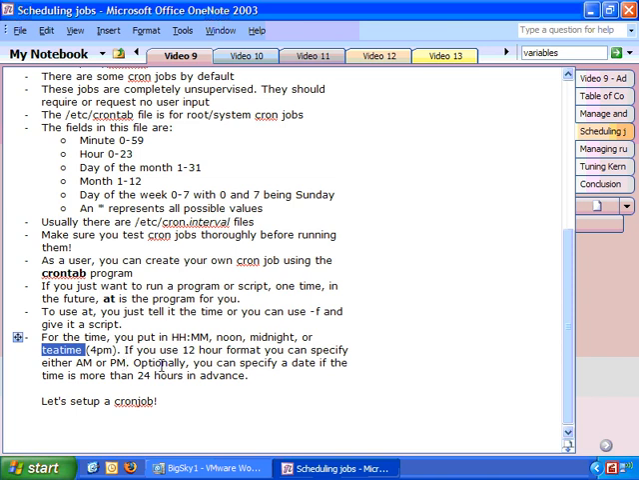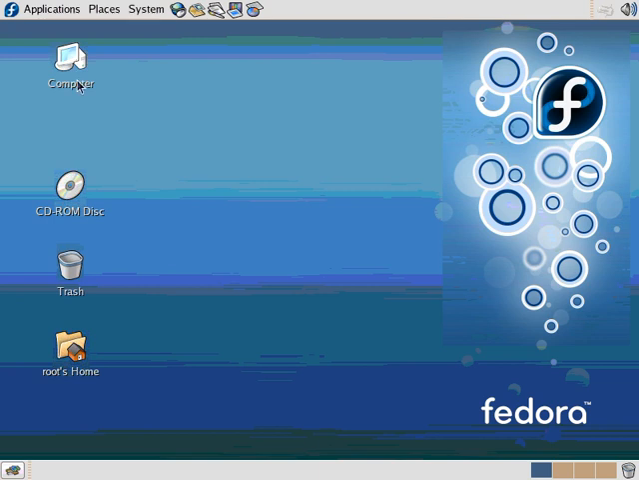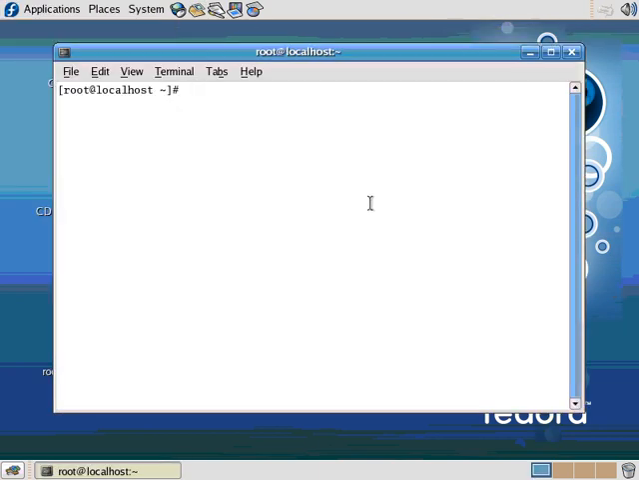So if you use 12-hour format, you can specify either AM or PM. Optionally, you can specify a date if the time is more than 24 hours in advance. So with that, let's set up a crontab. We're over here on our Linux server. I'm going to open a terminal window. And let's just look around a little bit first.